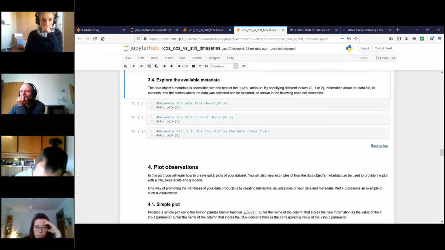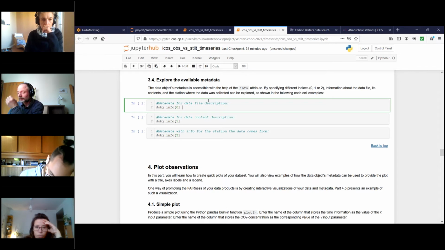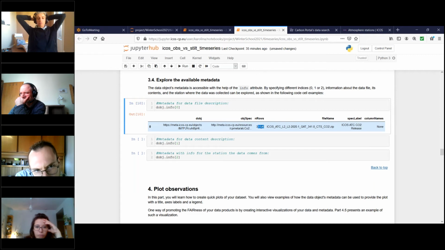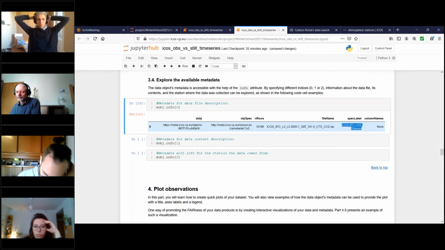So next, we're going to explore briefly what other available metadata this data object that we have loaded includes. We have three different categories of metadata available. If you execute the first code cell, you will see some information regarding the data file where the information is stored, like the total number of rows in the data file, its name, and the name of the data product that it represents.